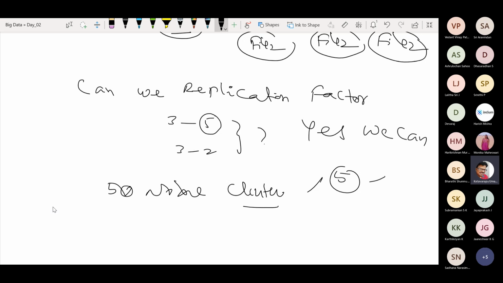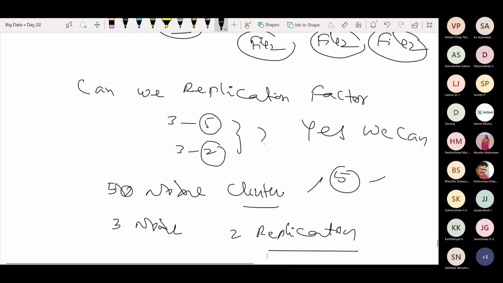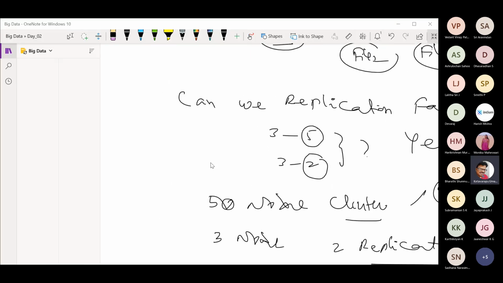But sometimes we are using only a 3 node cluster. So in that case, I can reduce that to 2. The replication factor can be 2. I'll show you that, guys. How do we increase the replication factor and how do we decrease the replication factor as per the requirement? Okay. Now I'll stop here, guys.